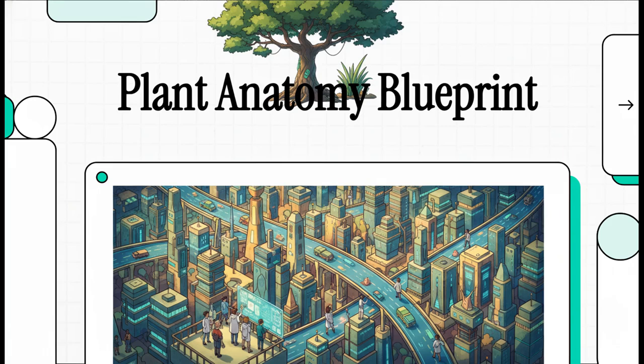Welcome to the Explainer. Today, we're doing something a little different. We're decoding the invisible architectural blueprint of plants. I want you to completely forget about the static green surface you see every day. Instead, we're going to explore this microscopic internal architecture as if we were touring a bustling, highly engineered metropolis.